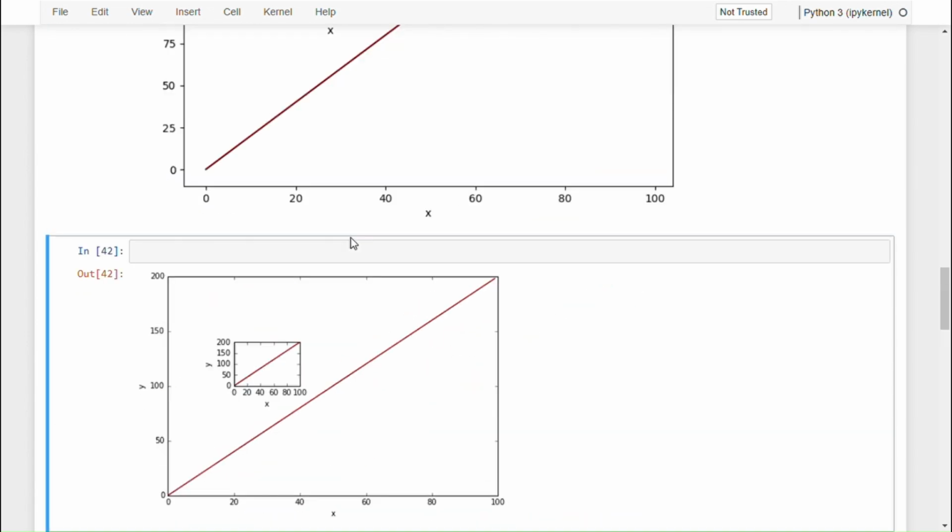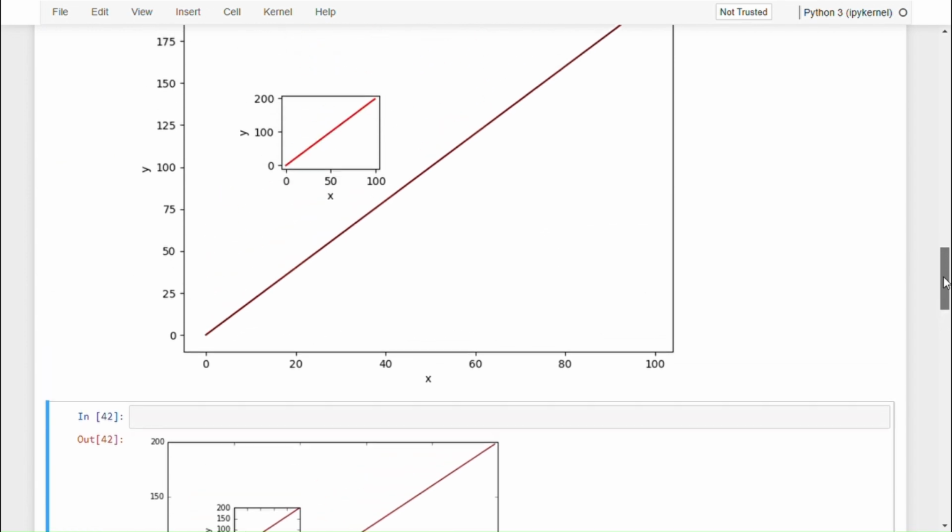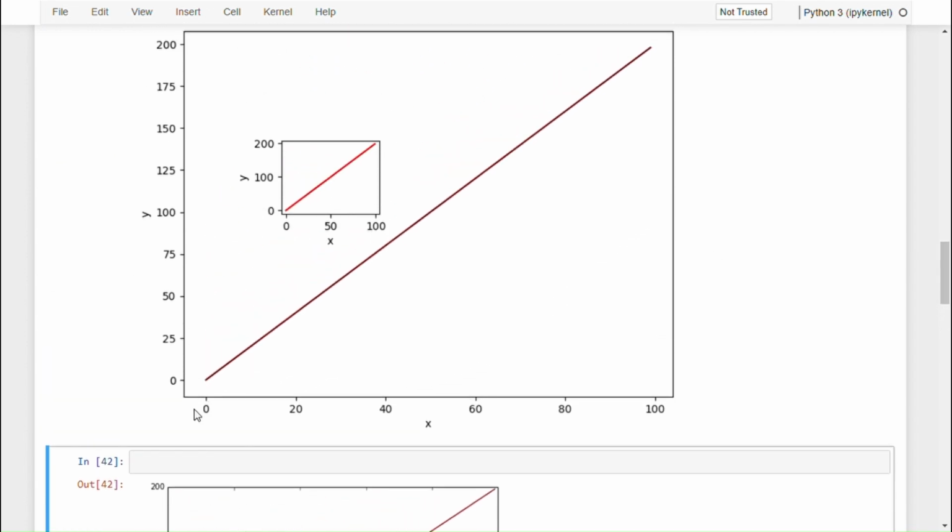So you can see our graph here. This is the original graph. We had X and Y, X and Y. It's going from 0 to 100 on the x-axis and 0 to 200 on the y-axis. Similarly, here you can see on the graph we have plotted, the x-axis is going from 0 to 100, y-axis is going from 0 to 200. It's an x and y, x and y.